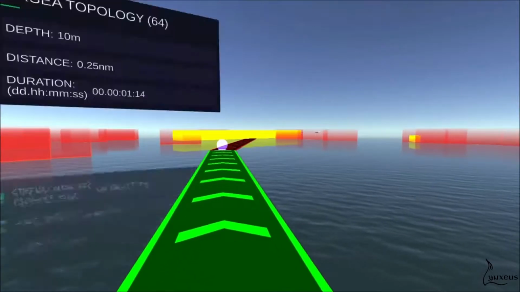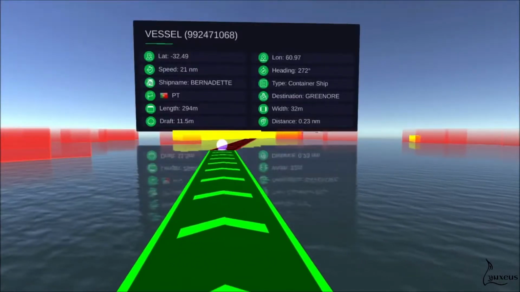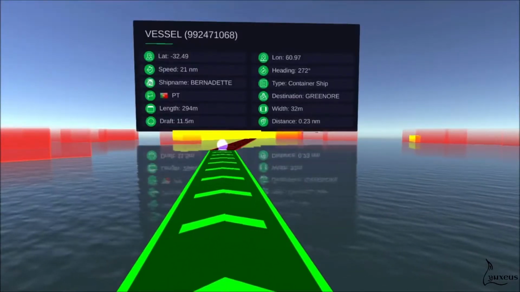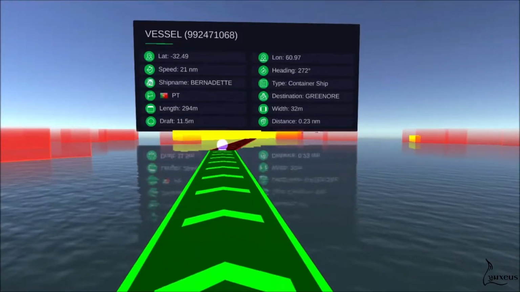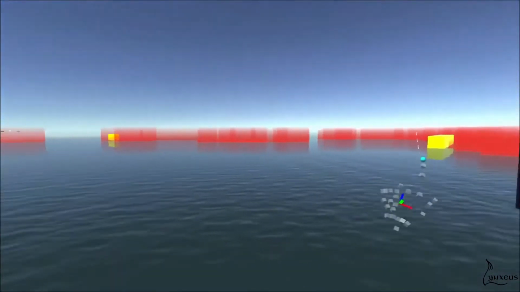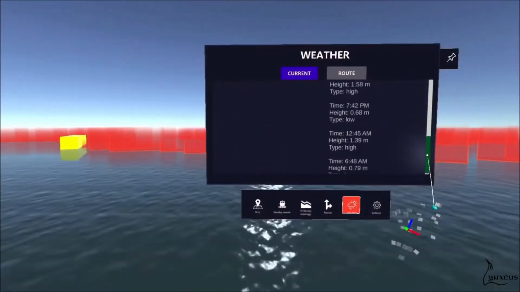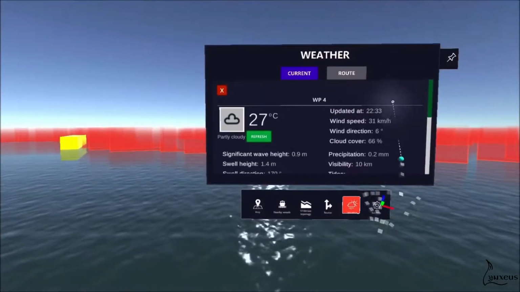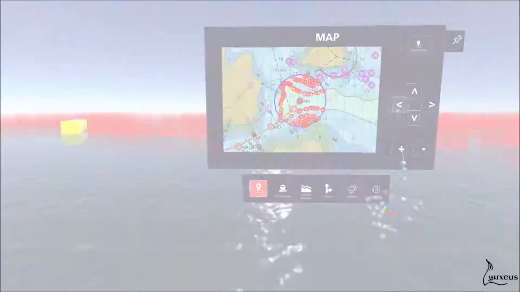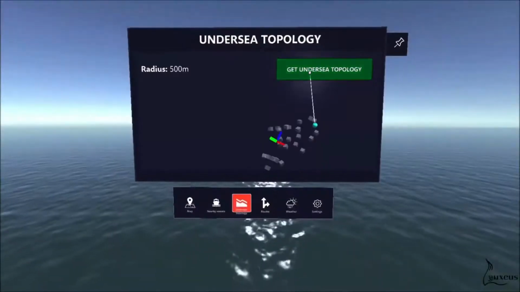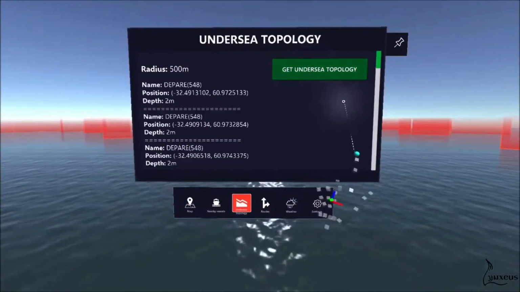Finally, this is nearby vessels, and they show up as yellow cubes. If we hover over one of these yellow cubes, we get more details. We also have a weather forecast. This is a weather forecast for one specific point. This is the current point, but we can also get the weather forecast for the entire route.